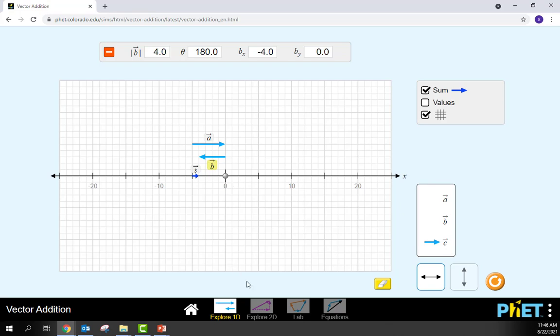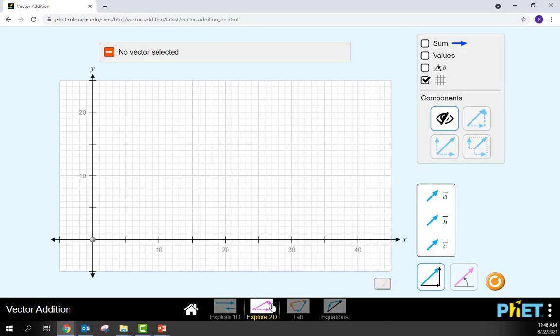Let's move out of a one-dimensional world and go to a two-dimensional world. So I'm going to define my vector A. And notice it gives me information up here. It tells me the magnitude of A is currently 10. The angle it makes with respect to the x-axis is 53.1. The x component is 6 and the y component is 8.